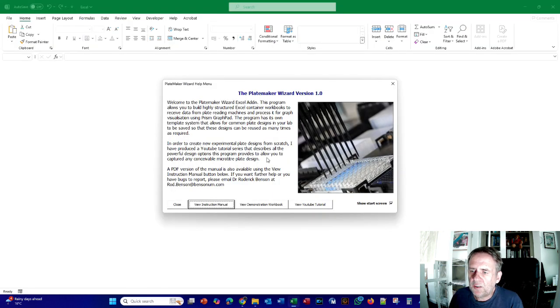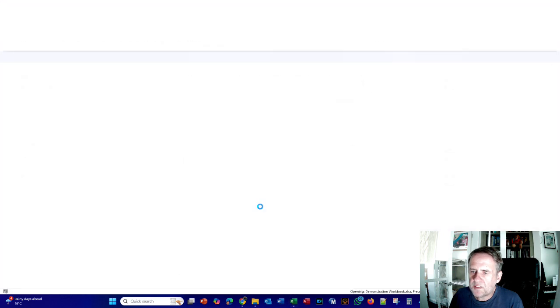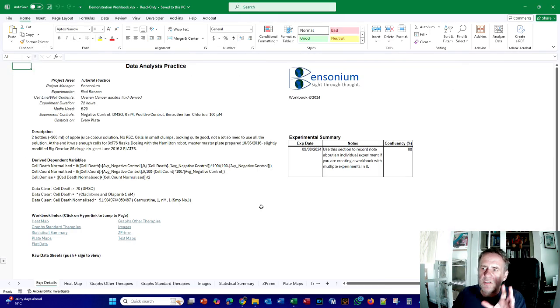So the other thing you might want to look at is the demonstration workbook. We'll just quickly open this one. And this just gives you a single example of the kind of workbooks and data analysis you can do with the Platemaker Wizard, and what a complete workbook with all the data in, all the analysis done will look like. And you can see we have a nice front page which describes what we've done.